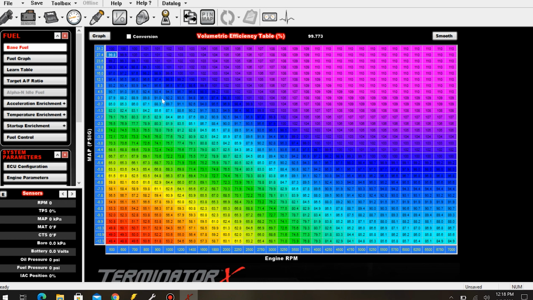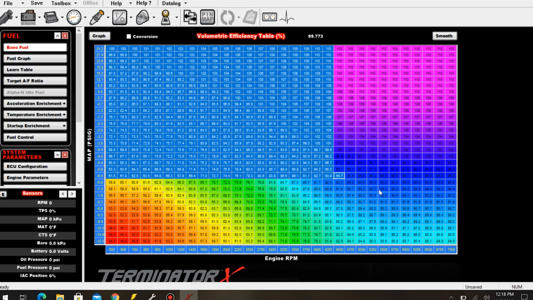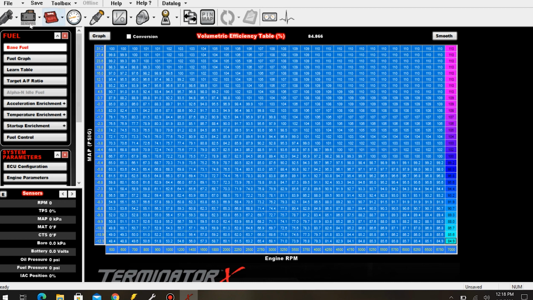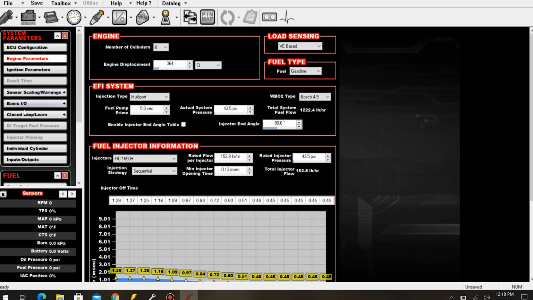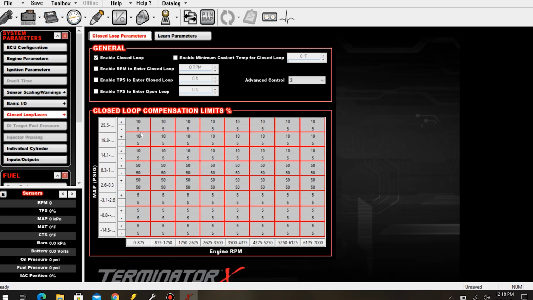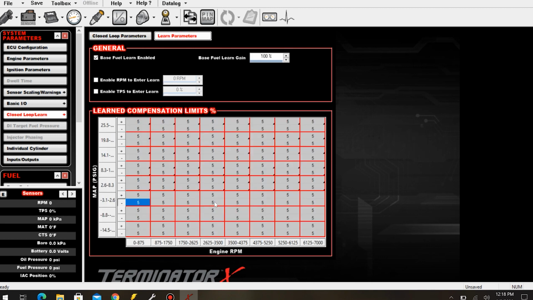Some of these cars, changing plugs can be a real nightmare. So the correct way to do it is to tune this table completely. And again, you can use the closed loop and the learn to dial this in. But once you do, come back into the closed loop and learn and put some reasonable values in. Because if your sensor fails and you're allowing it to add 5% on the closed loop and maybe another 5% on the learn, the car's still going to run with a 10% correction. But if you're at 50% and 50%, the car might not run again.